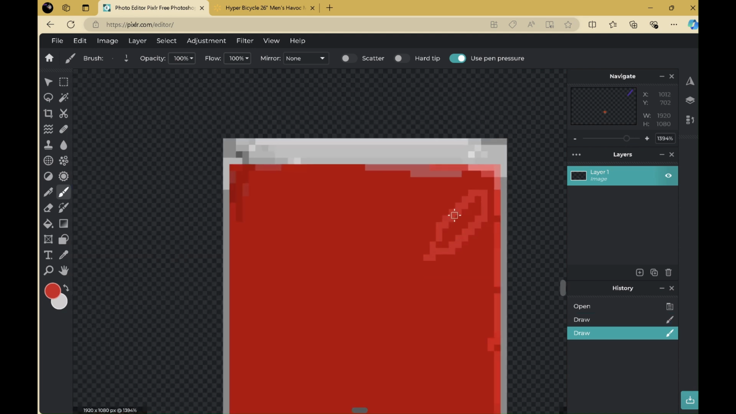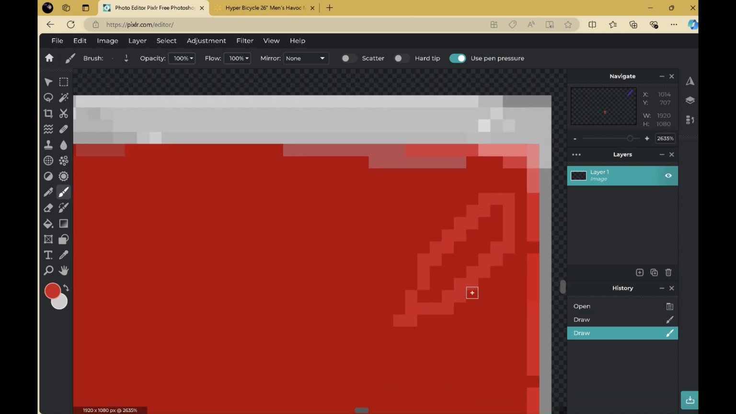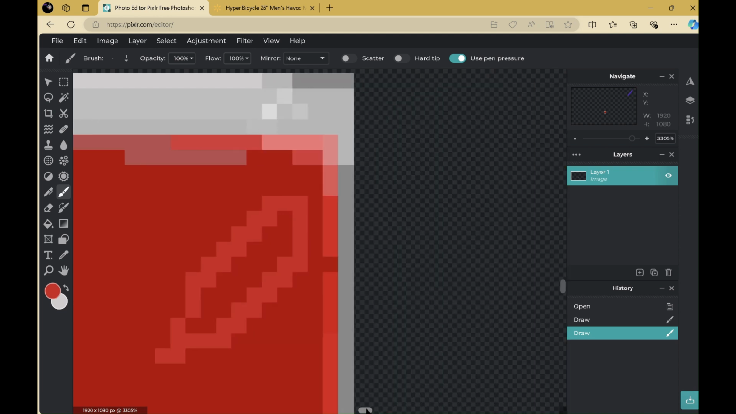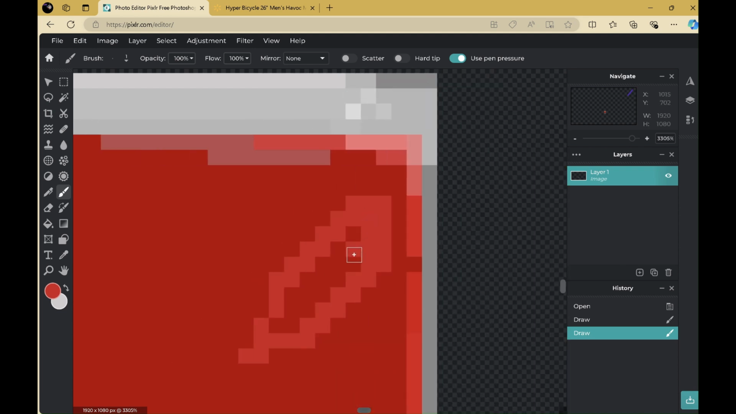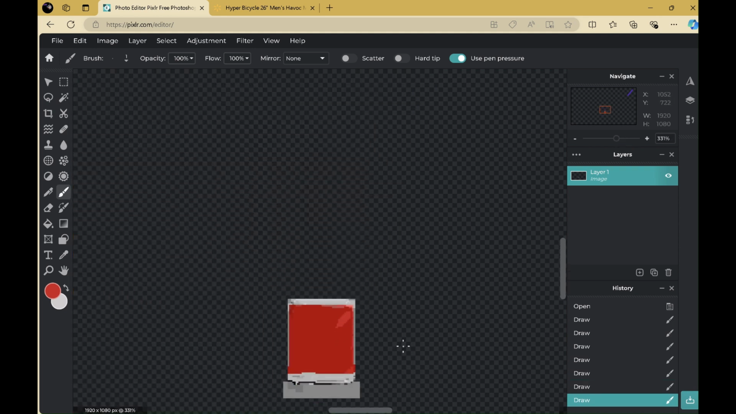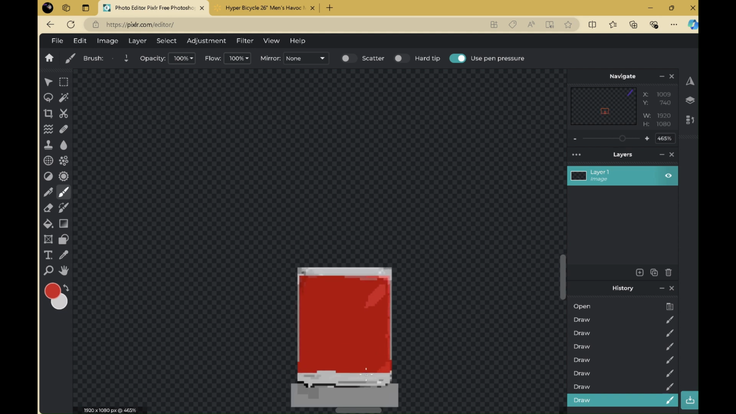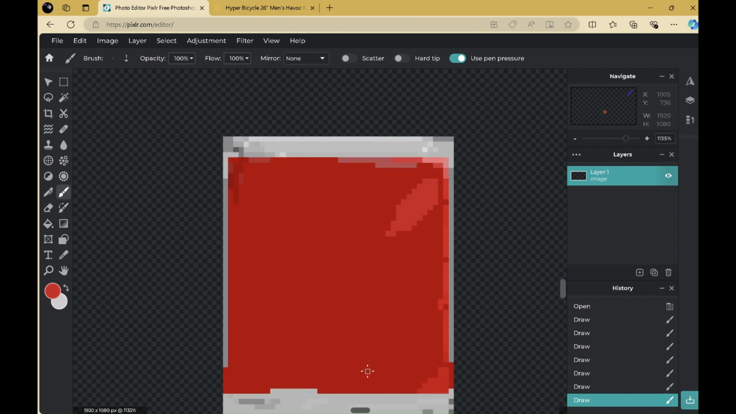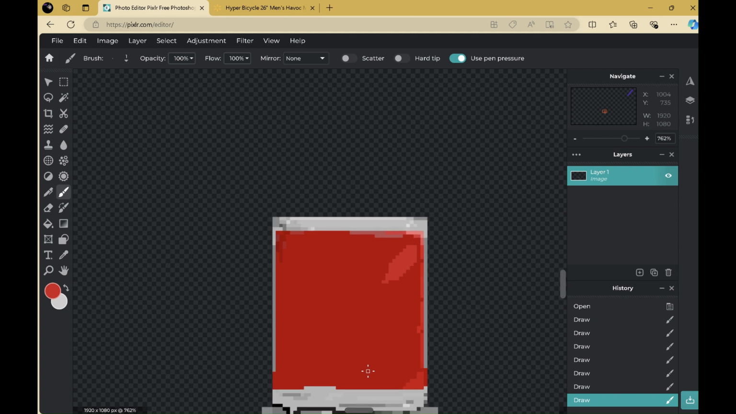I love how the bottom of the can looks. An important technique that may become natural is to zoom out often to see how the object looks. As you can see, the can is looking realistic. Highlighting and shadowing is my favorite.